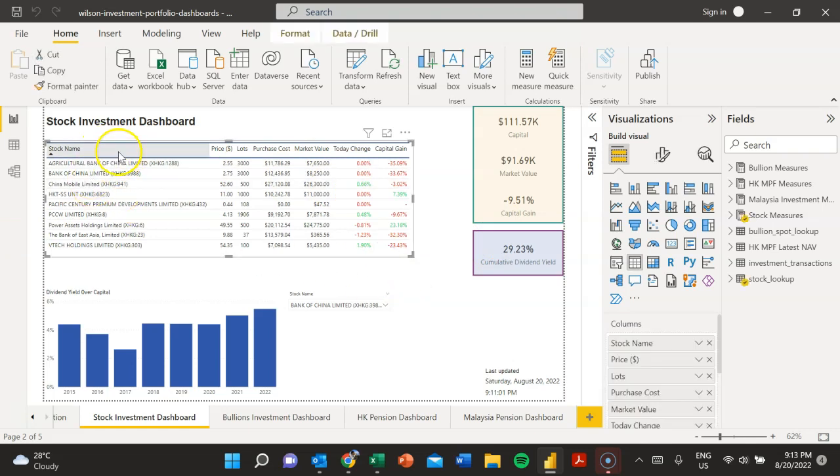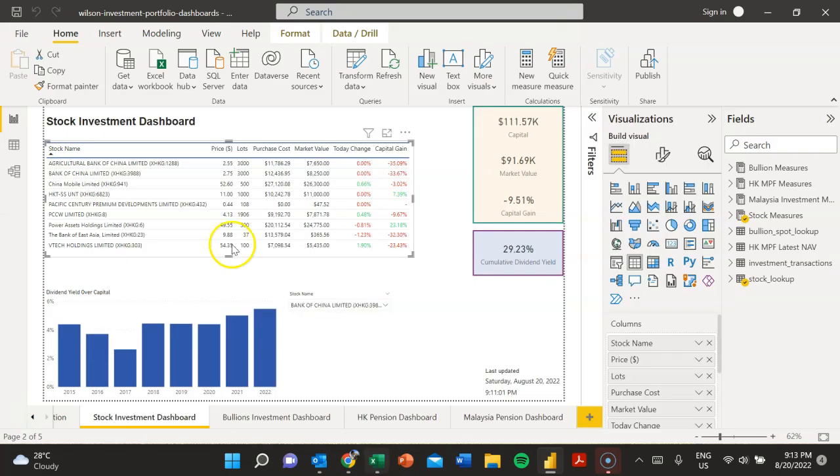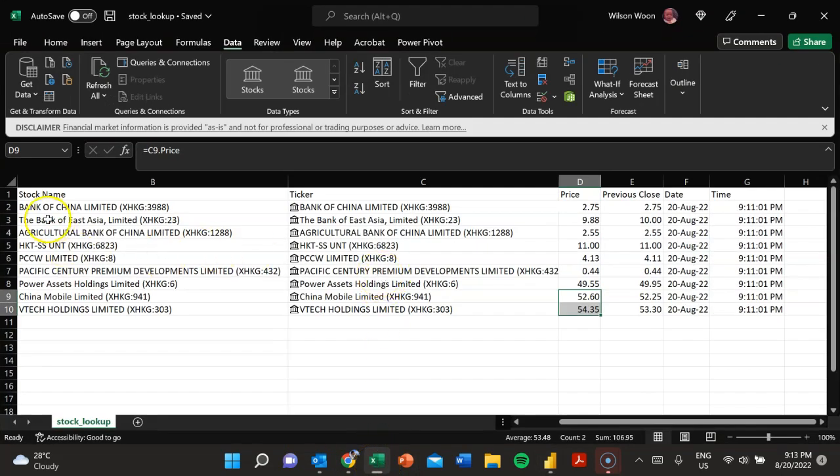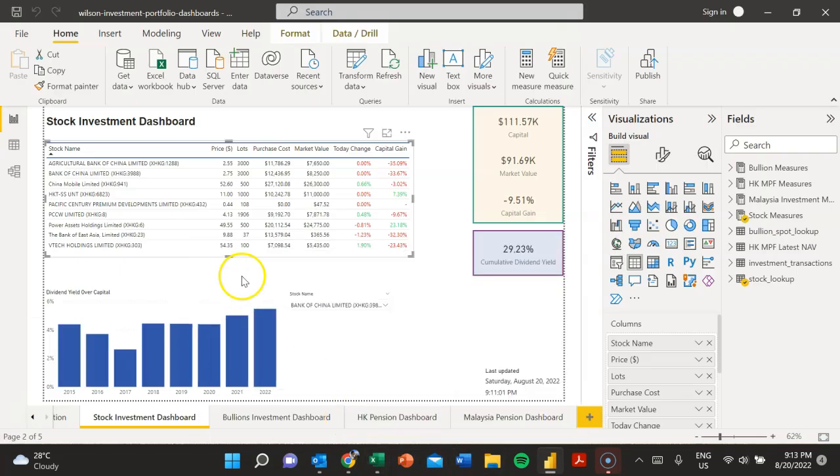Okay, so in this table over here, I have done a list of stocks that the investor is holding. So it matches the raw data over here. So this is the price, right? The latest price of the particular stock. So 2.55 for the Agricultural Bank of China, right? And the lots is the number of stocks that he holds.